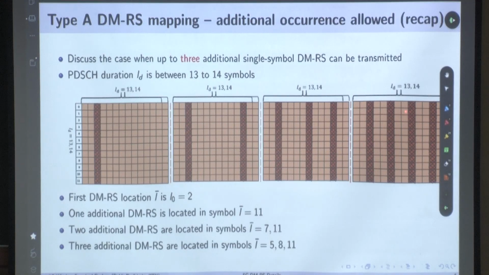We discussed why this kind of allocation is slightly different from this. It is made equally distant. That's the optimal design, because all these symbols will see good quality channel estimates if these additional occurrences are equidistant. So that was the idea, that these 3 additional DMRS are located in symbols 5, 8 and 11, not 7 and 11. So we did not take this and simply copy one DMRS in between. We did not do that. So this is what we saw with respect to type A.